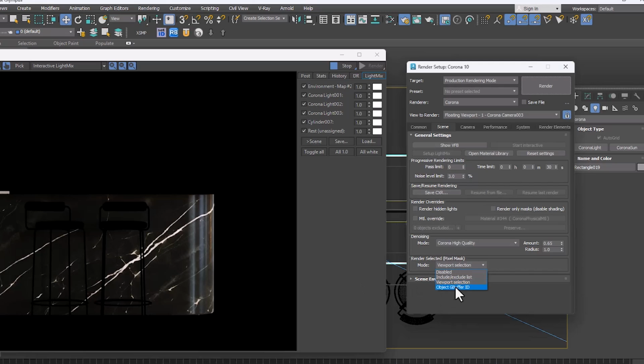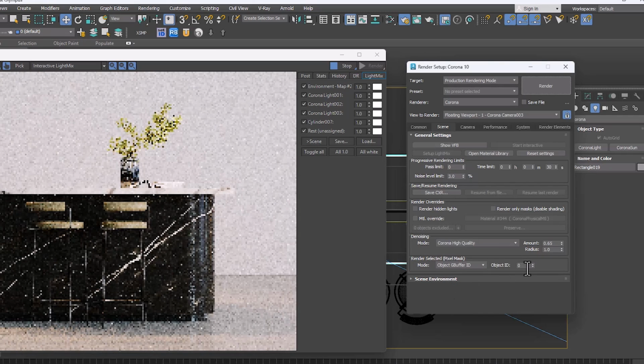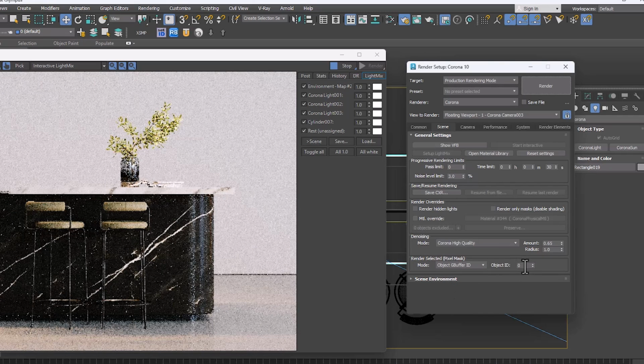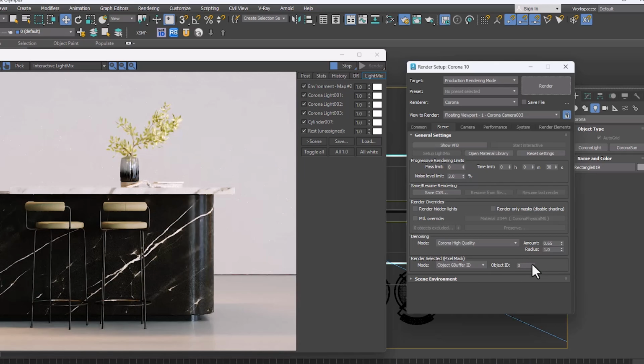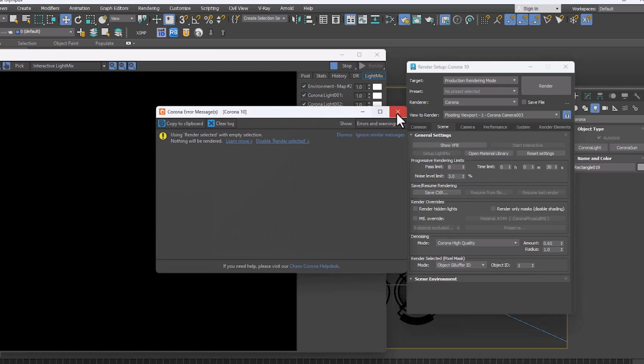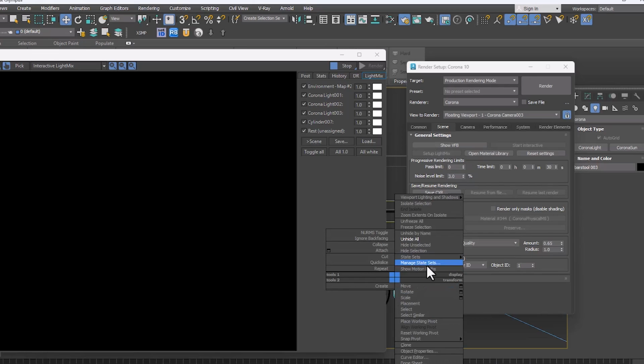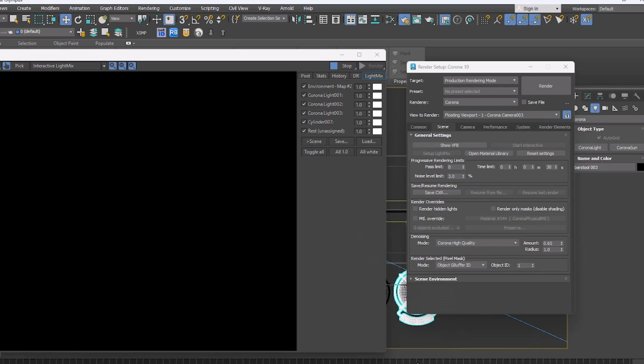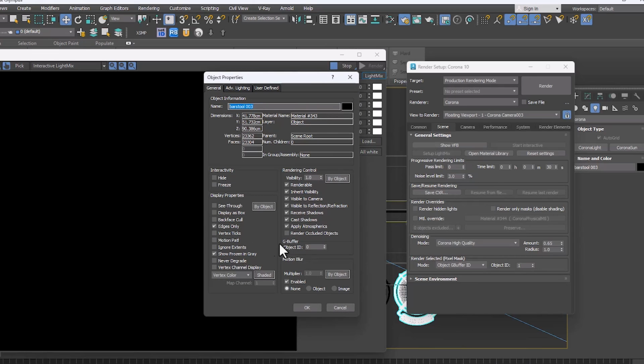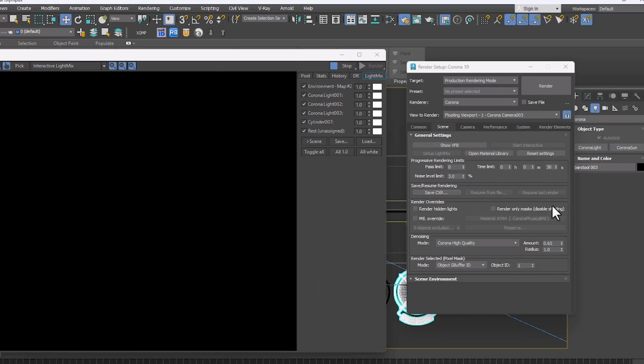The last option is to specify the objects for rendering by specifying the object gbuffer ID number. Well, objects have 0 ID by default. If I set the number to 1, we can see that no objects are rendered in the scene. But if I define the chair in the object properties with an ID of 1, only it will be rendered.